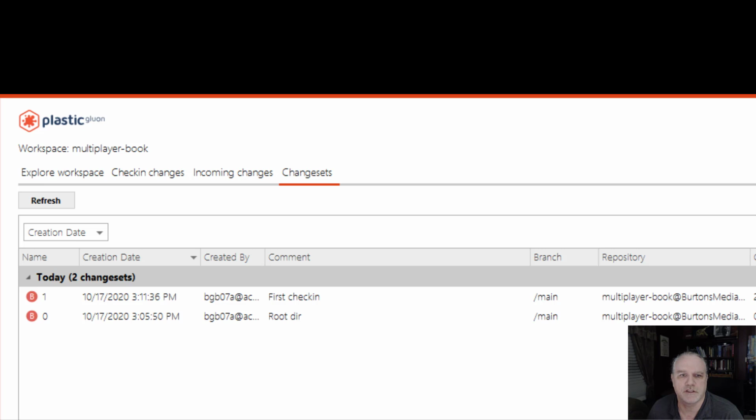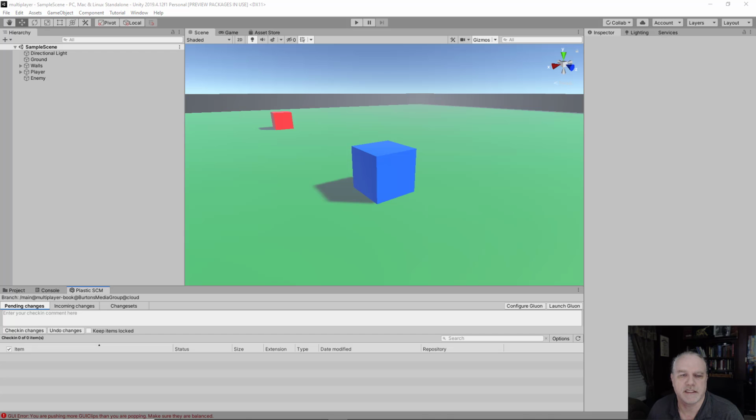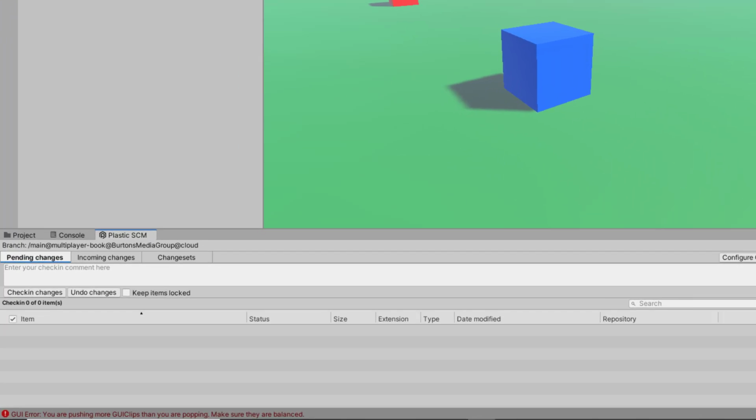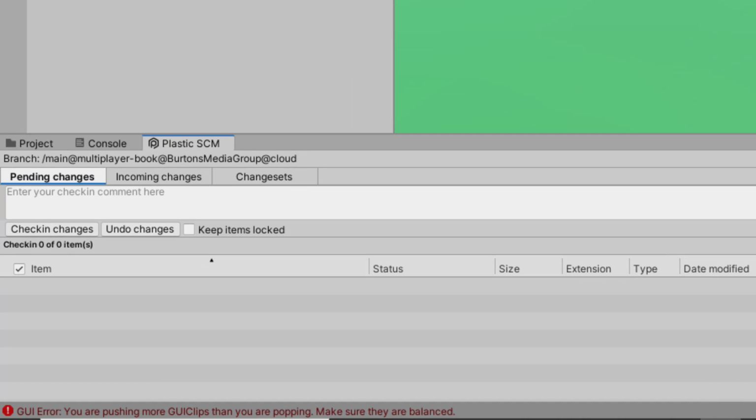Once you've configured that and launched that the first time, when you go back to Unity, to your Plastic SCM tab, you can see that the Plastic SCM tab is almost exactly the same as the Plastic SCM application. So again, you can select what changes need to be uploaded, and you're set to go.